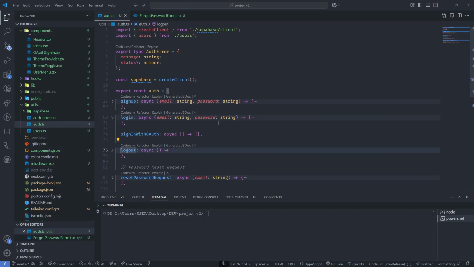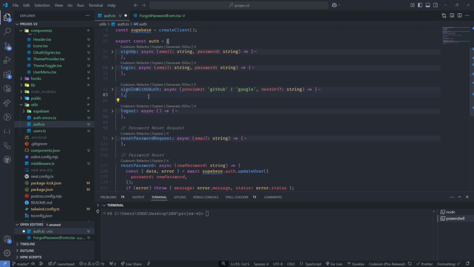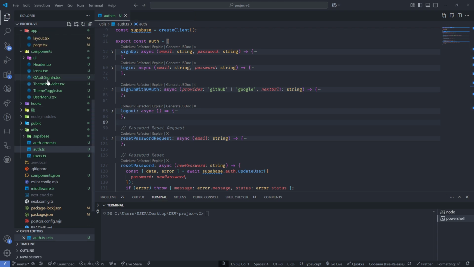So let's go back to VS Code here. So we will pass the provider, GitHub or Google, and then the next URL that is going to be redirected to after you log in. And then we pass that here. Here we're doing supabase.auth.signInWithOAuth, as you can see. So let's save it, and then we can close this one, and then here.